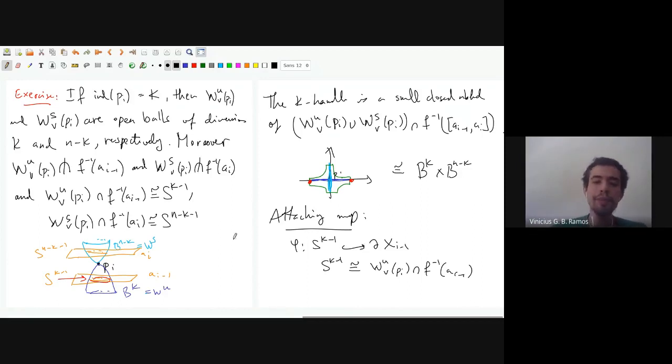Okay. But I mean, there's a little more, which is it's not just the embedding of S^(k minus 1), but it's embedding S^(k minus 1) with a framing. So the framing is just telling you how to thicken it, basically. And this information is also contained in V.